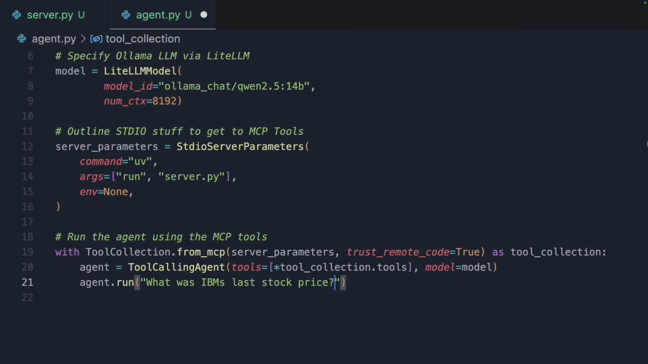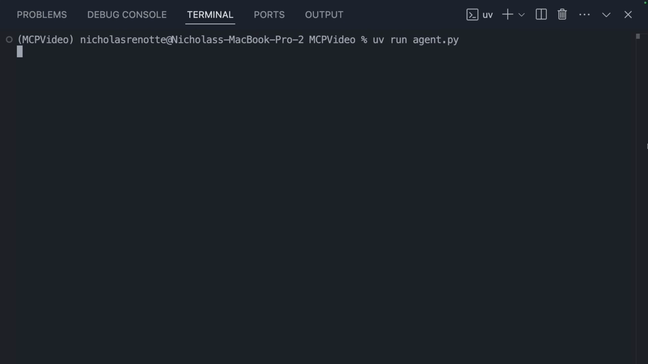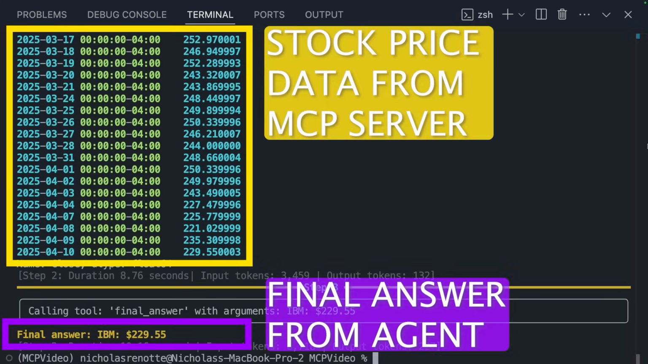And here I'm going to pass through what was IBM's last stock price. So hopefully when we run this, we now get the stock price back from our agent. To run the agent, all we need to do is run uv run agent.py. This kicks off the workflow. It gets stock prices back, which you can see here, and returns the final stock price.